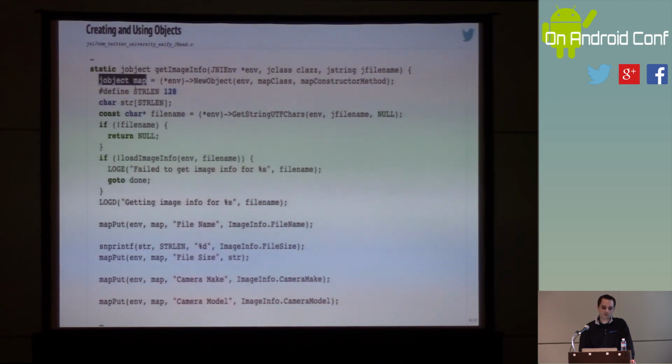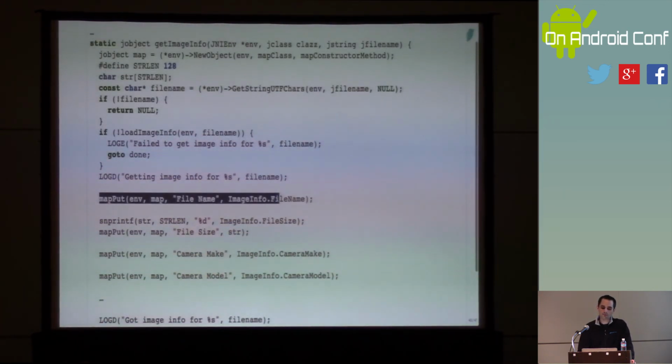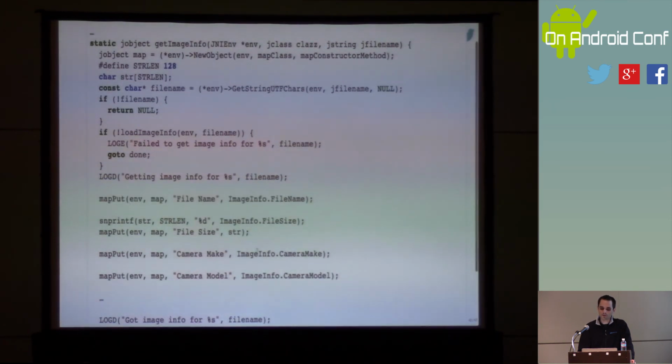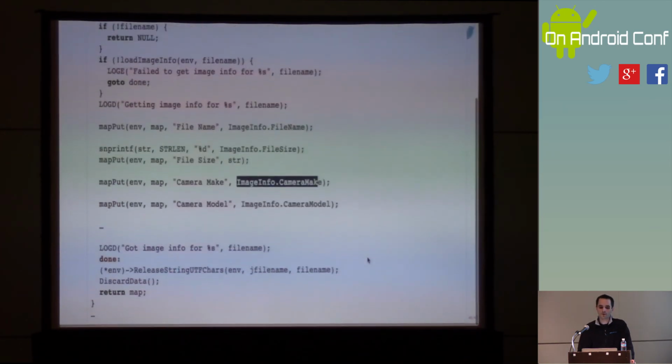There's actually a possibility that this thing didn't load, and I should have actually had an if this is not null, then continue. So this is actually bad programming on my part. But then the rest of this is pretty much the same. I'm essentially calling the map put over and over again. This is an example of me saying, okay, map put into this map, key is camera make, and the value is image info camera make. And I keep on going over and over again.